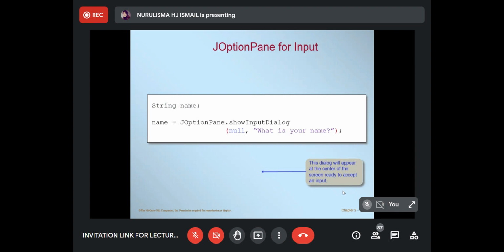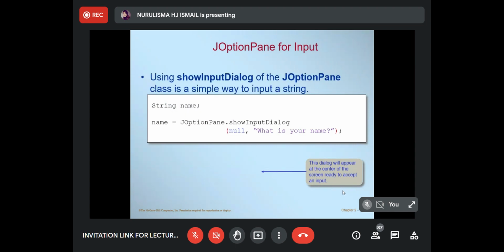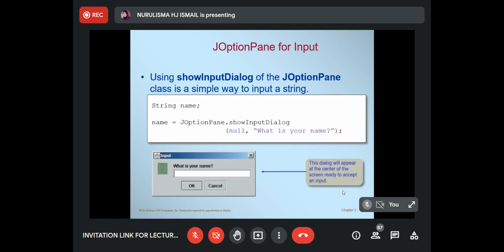Okay, and this is the JOptionPane for input. Remember, option pane means that we want to print output in the form of a window like this. Using showInputDialog of the JOptionPane class is a simple way to input a string. Let's say String name equals JOptionPane.